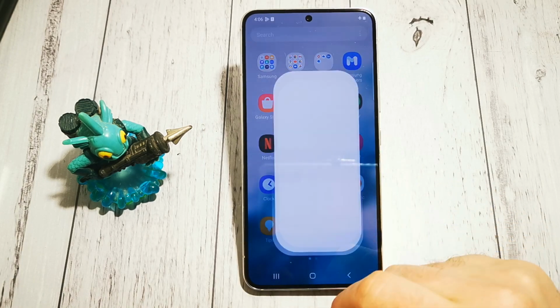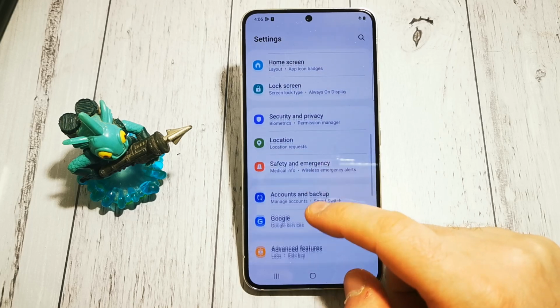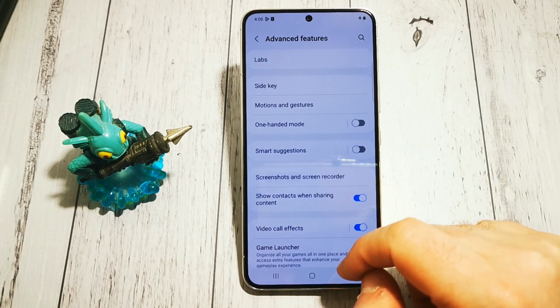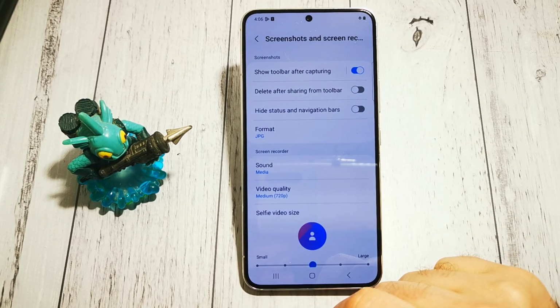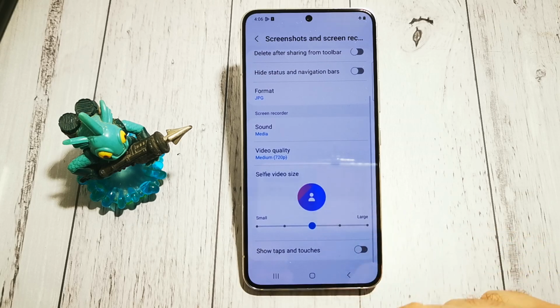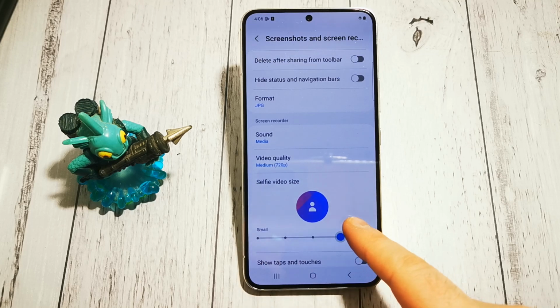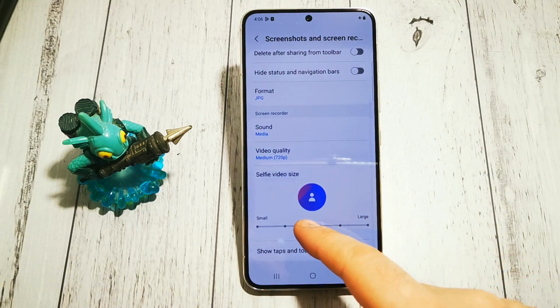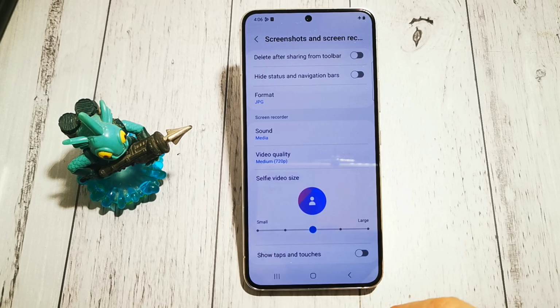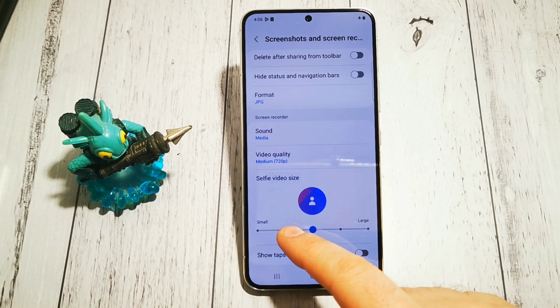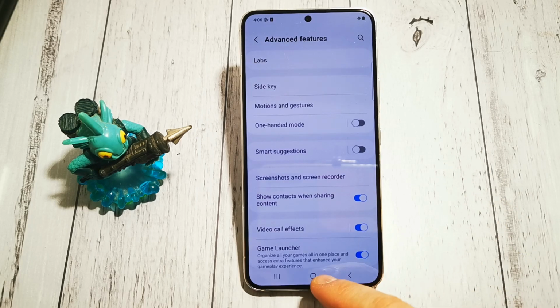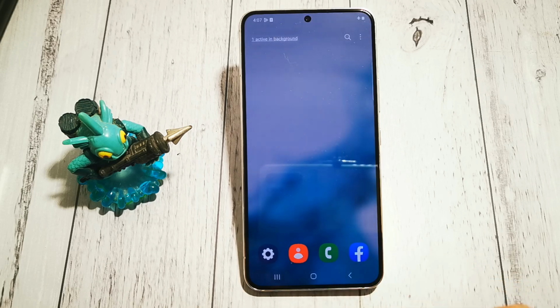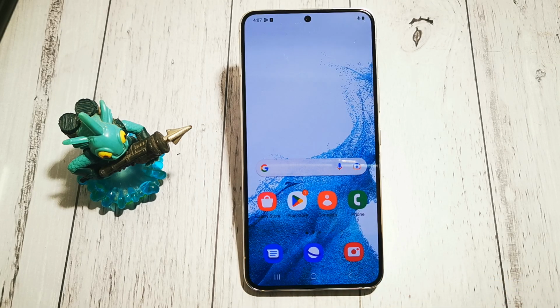We need to go to Settings, then we are looking for Advanced Features here, and Screenshots and Screen Recorder. And right here we have our selfie video size. We can make it smaller, we can make it bigger, everything in this menu. No need to save, just back out from this menu, and now it has been changed.